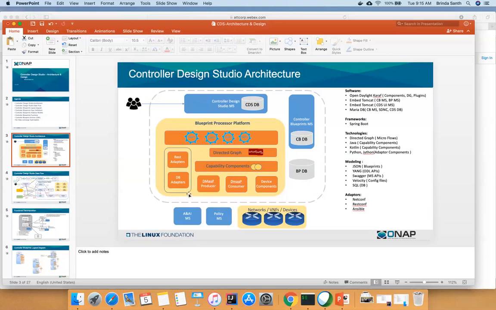And we have certain reusable libraries: configuration-based REST adapters and configuration-based DB adapters, and some other team is working on a configuration-based DMAP publisher and DMAP consumer. For the Dublin release we are concentrating on the DMAP publisher or producer, along with REST adapters and DB adapters. And we have our device components, device capability components such as netconf or RESTconf, which we can make use of. We can also have our own capability components.